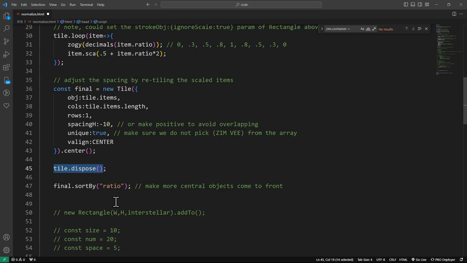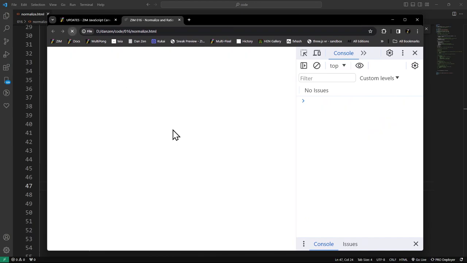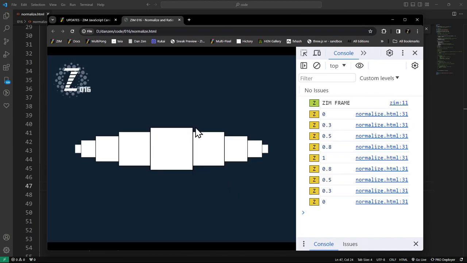So we dispose of the original tile and now we're going to sort by the ratio. Because recall, if we sort by the ratio, these ones are bigger. So that means these container items are going to come up above these ones, which will go in behind. And are you ready? Here's what we get. Bingo. Now the ones that are bigger in ratio are up top. We could have actually at that point also sorted based on scale, but no need to, we could just do the ratio. And then these ones are in behind.